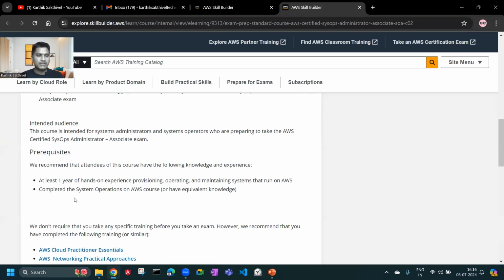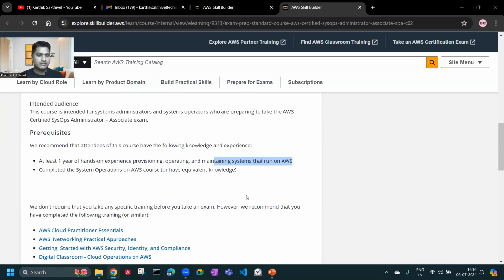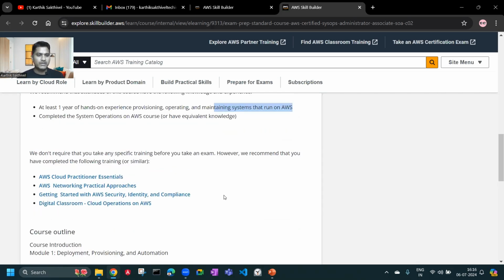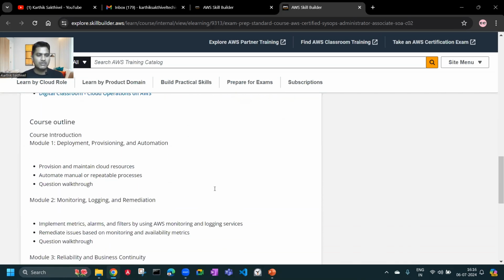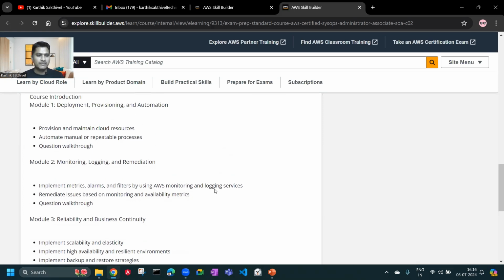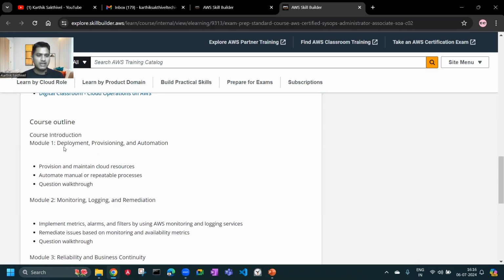What are the prerequisites? At least 1 year of hands-on experience in provisioning, operating, and maintaining servers or the applications running on AWS. If you fulfill this prerequisite, you are good to go with this one, which has different modules, like whatever the actual exam will cover, right? The same modules are covered here.